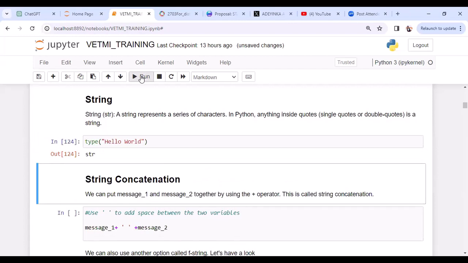Alright, now let's talk about string concatenation. That's what we discussed earlier, joining two variables together, or joining the values of two variables together. Message 1, which talked about Python is fun or something. I'm learning Python and it is fun. I want to join the two together now.